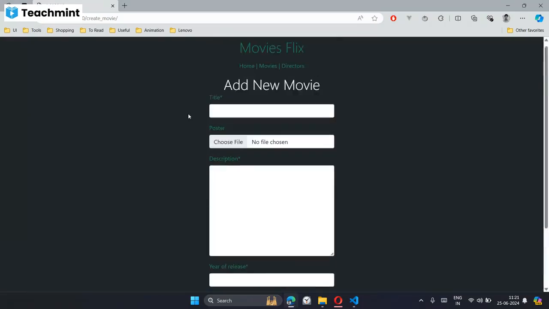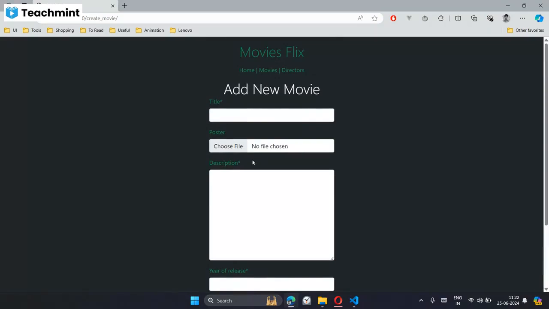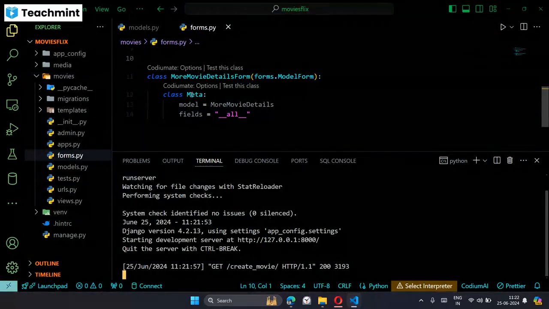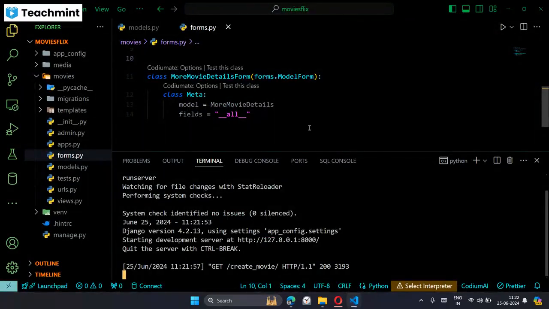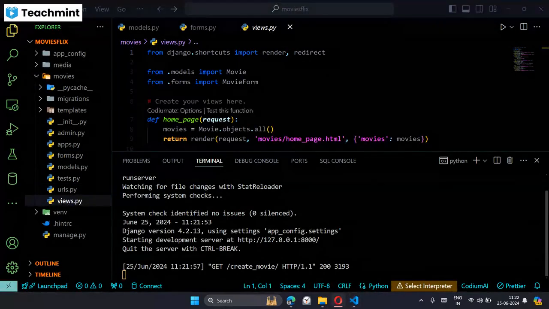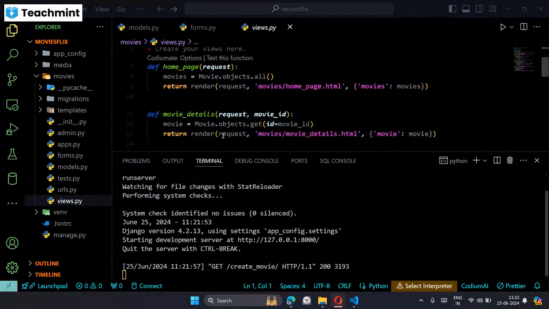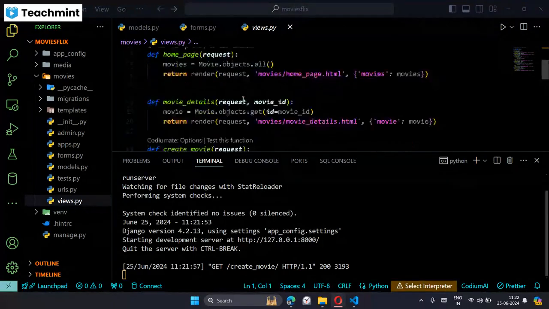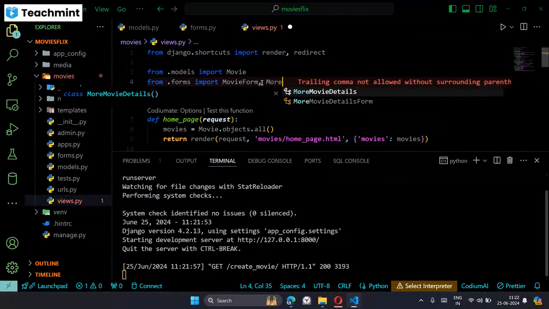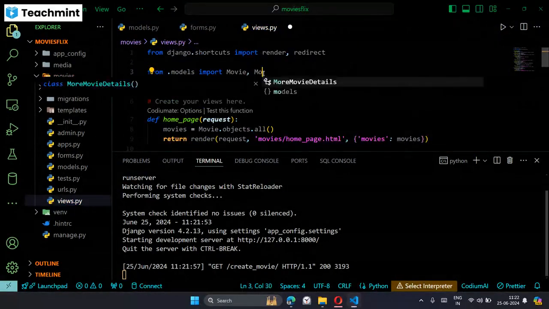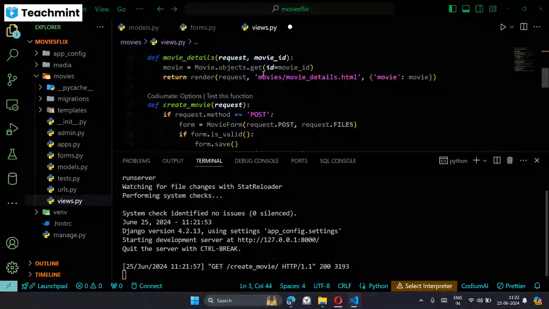So in the create form, we have these fields like title, poster, description, year of release. Okay. So now let us add these details also to the form. To add that, you have to go to the views. So in views, there is the create movie view, right? In this, we are just dealing with the movie form. So here, let us import more movie details form, and let us import more movie details model as well.